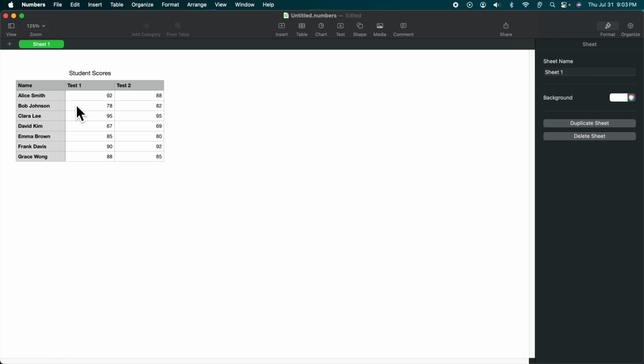That means if a student gets more than 90, then their score will be highlighted with some emoji, like a tick mark or some colorful emoji. So let's see how we can do this.